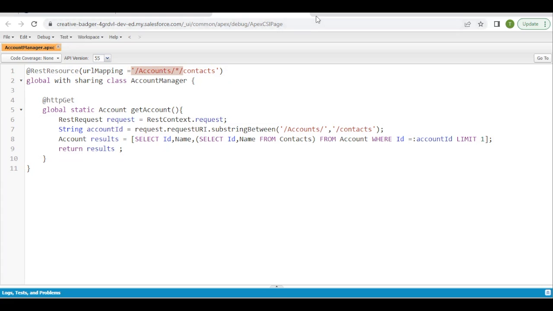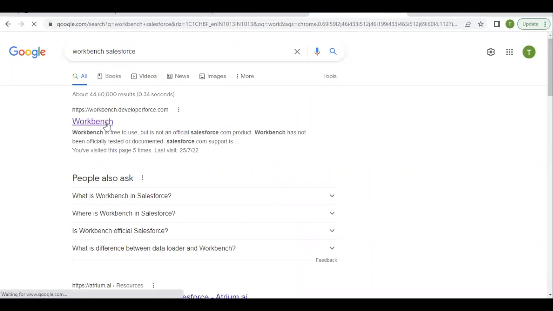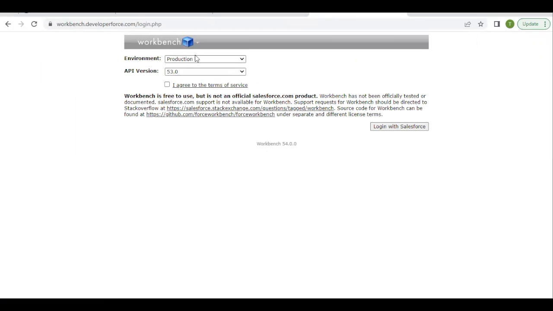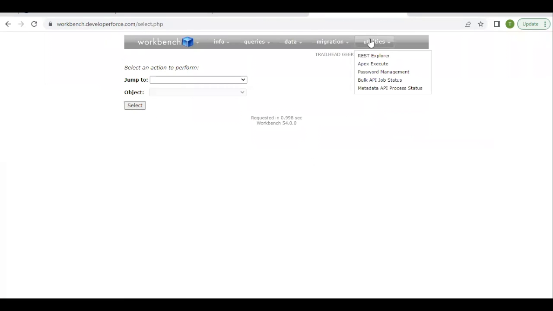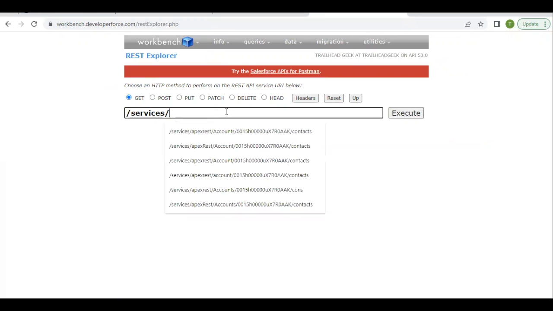So we are going to have a third party tool, which is Workbench. So I will simply go to Workbench Salesforce, select this first link, and here we are using developer org, so production is fine. Agree all the terms and conditions. Click on login with Salesforce. Now here, just click on this utilities and select REST Explorer. Now when you go here, just remove this data version 53, and here just simply type Apex REST.